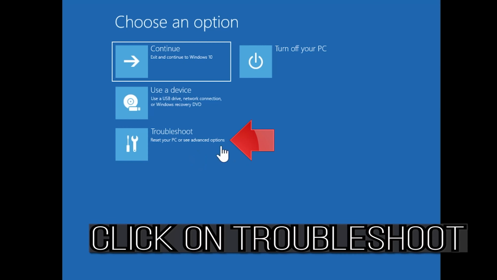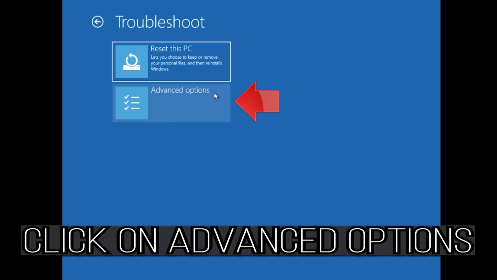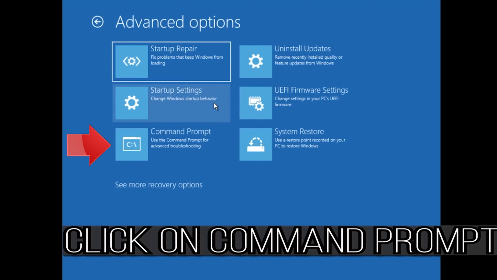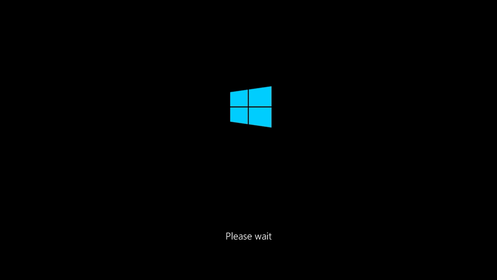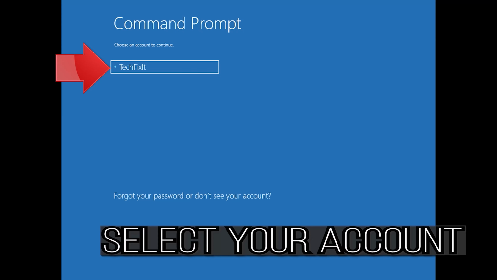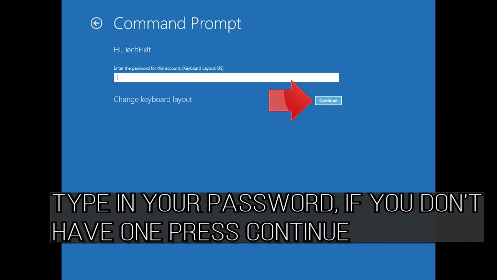In the next solution, we'll type a series of commands that will rebuild your master boot record. Click on Troubleshoot. Click on Advanced Options. Click on Command Prompt. Select your account. Type in your password, and if you don't have one, just press Continue.